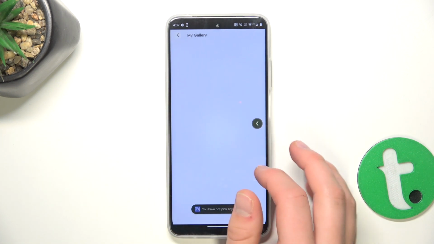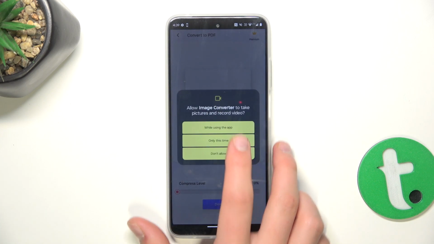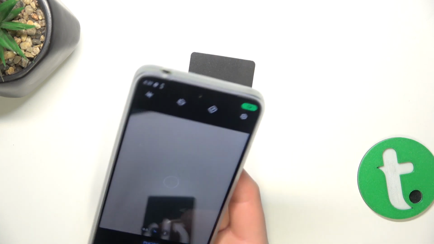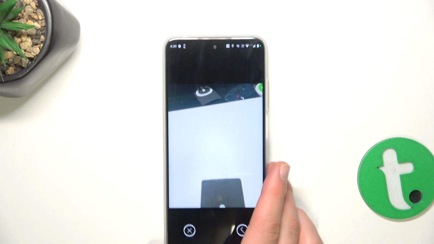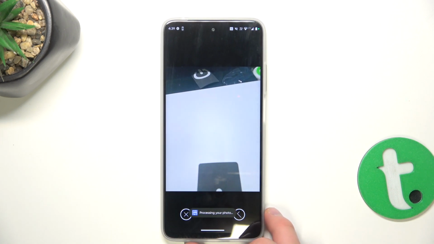Doesn't want to load up. I'll just take a picture. Oh my god, it doesn't want to load up. Okay, take a picture. Tap here to confirm it.